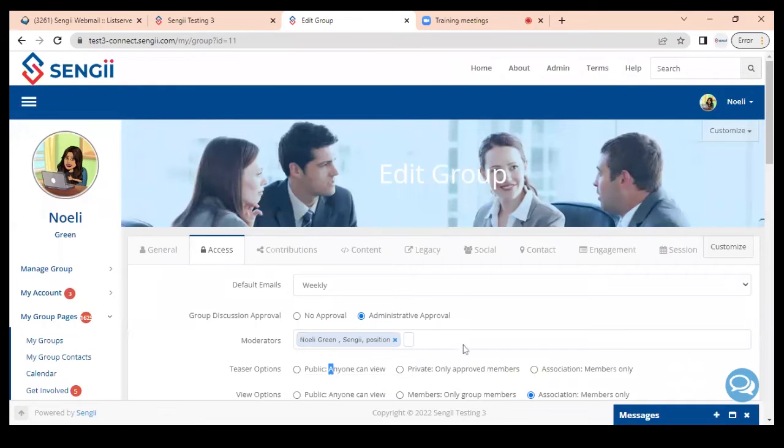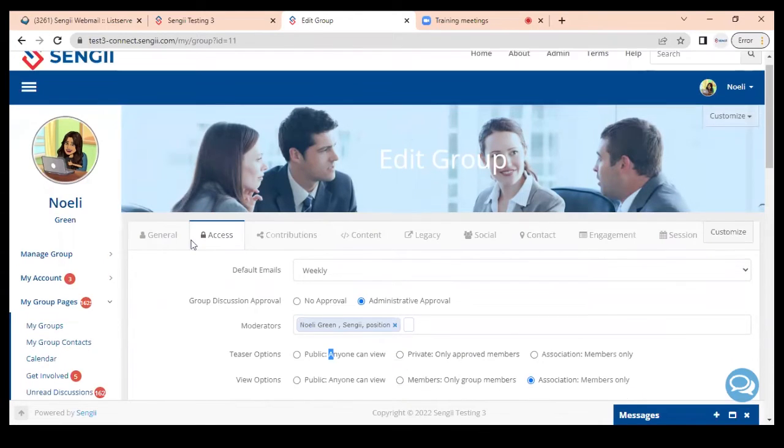They can be anybody, volunteers, regular members, and they don't have to be a super user or have access to the admin side to be a moderator.